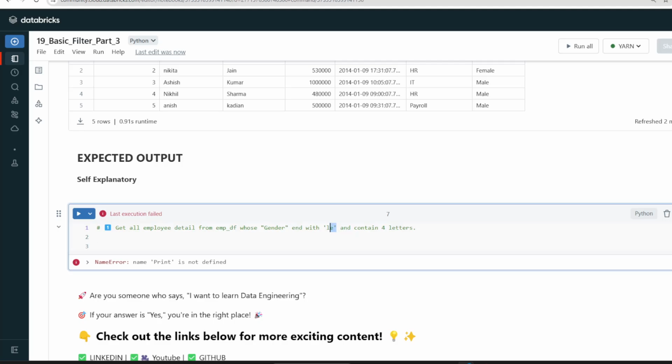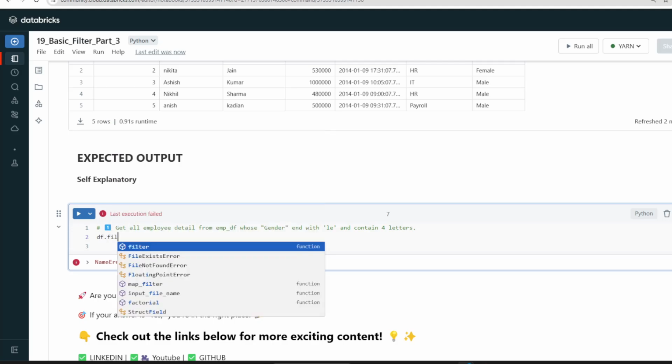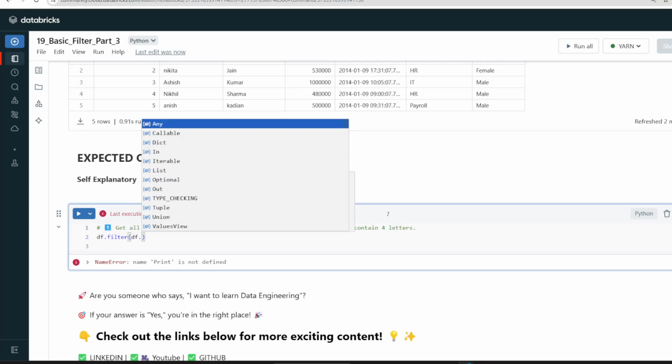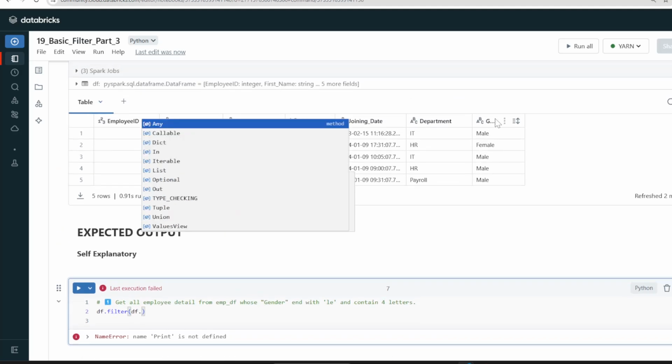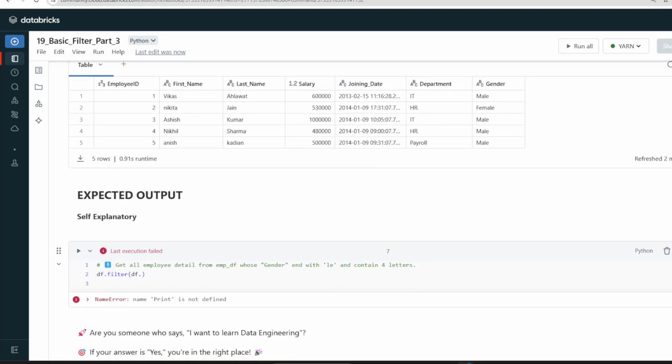We have seen one example where we solved the ends-with-character case, right? Now, to that we have one more condition. It should contain only four letters, right? So let's see how we can solve this particular problem. Initially, we should start with filter because we want to restrict the output, and this time we have to apply it on gender.